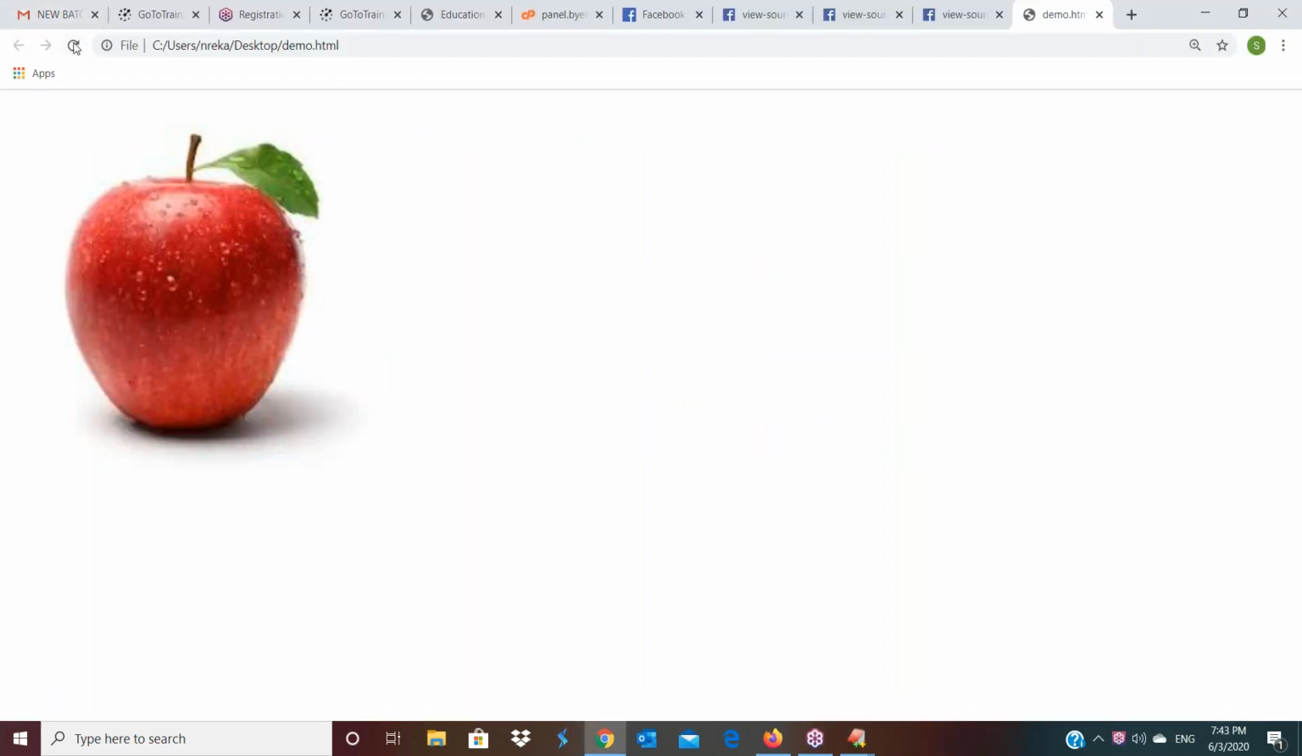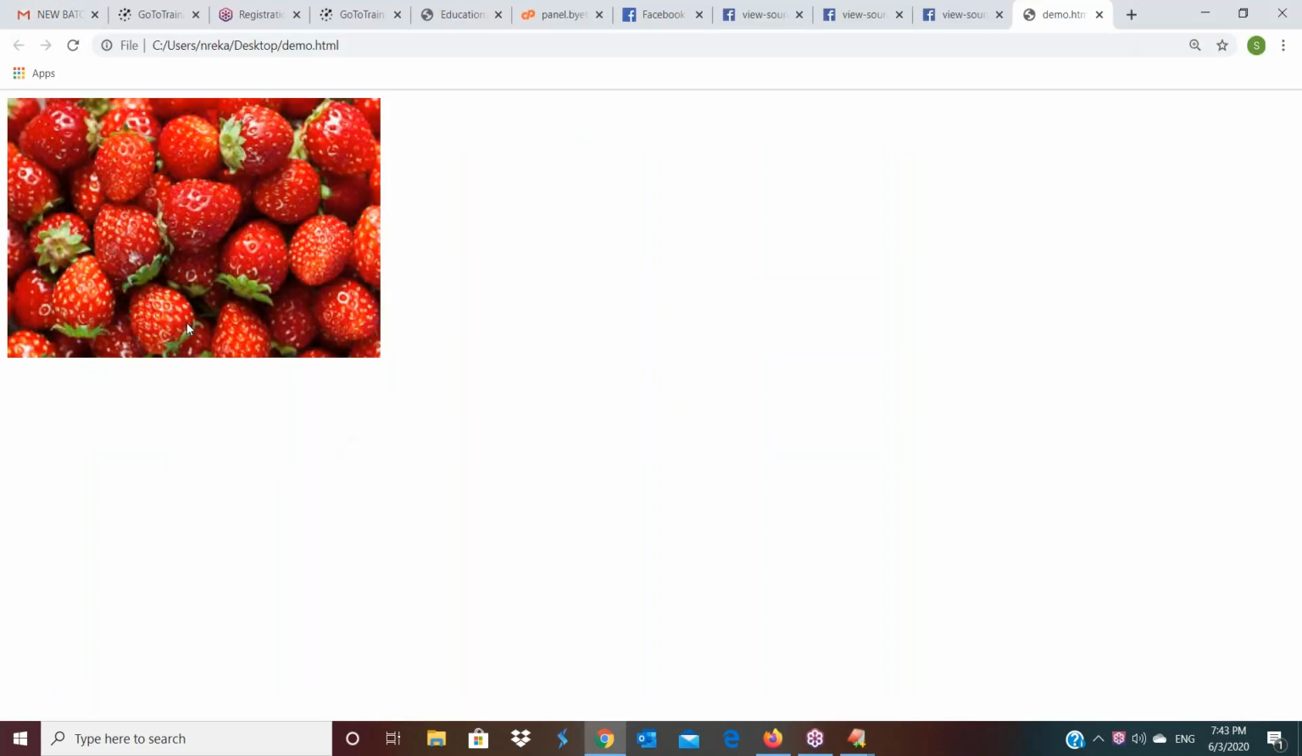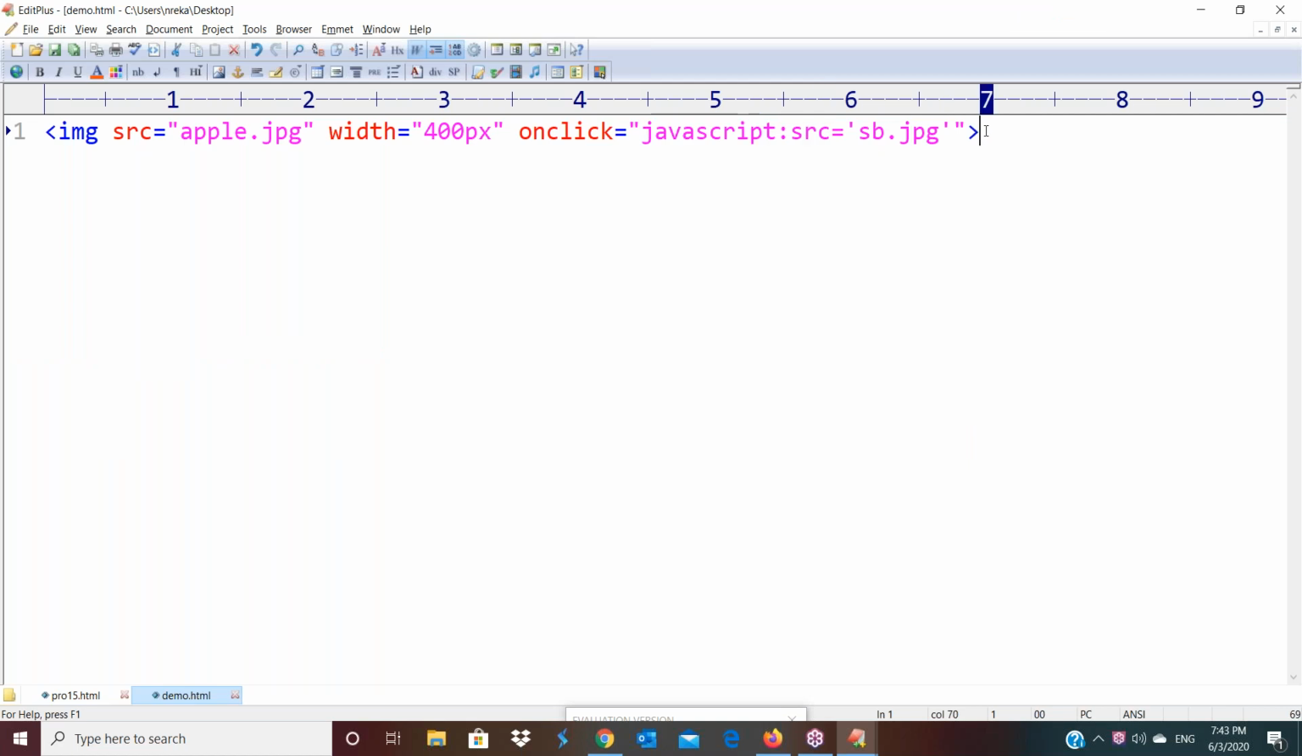Now refresh, and when I click on this one, which image did we get here? Strawberry. It is changed here. Which means at runtime, we are able to change the source property of an HTML control. Like that, we can change every property of every control. For example, here I want to take one button control. Here I place input type is equal to button, with value equal to click me.